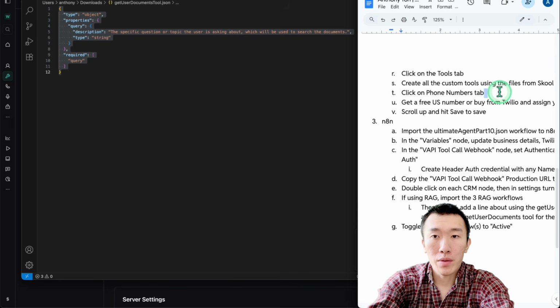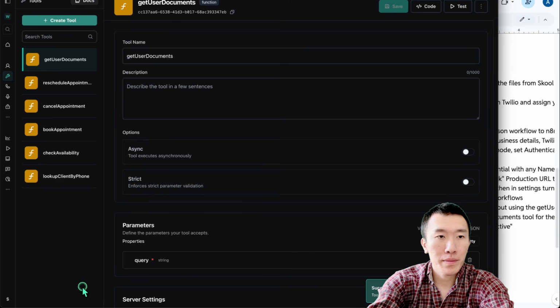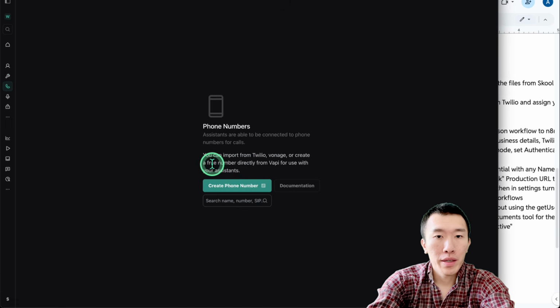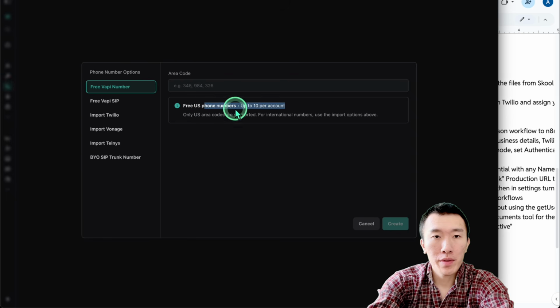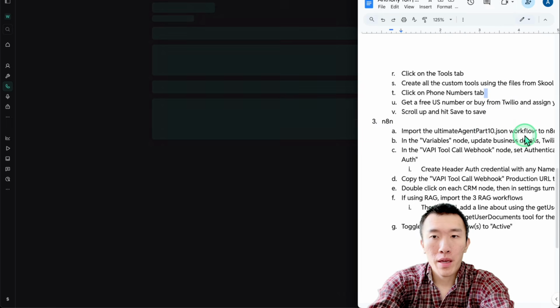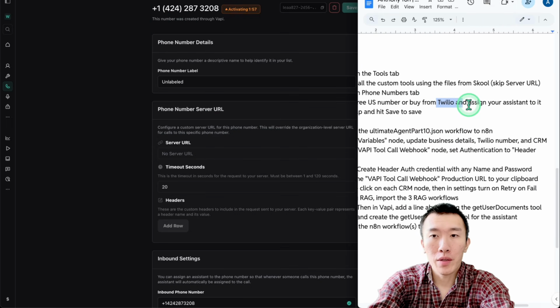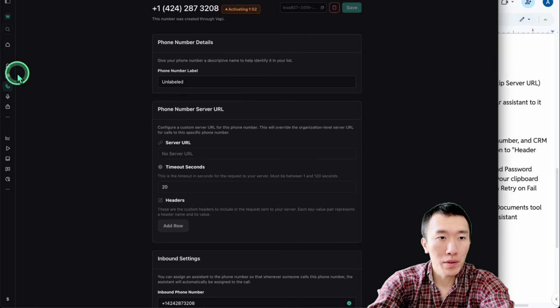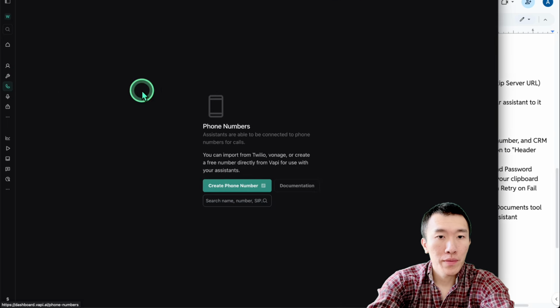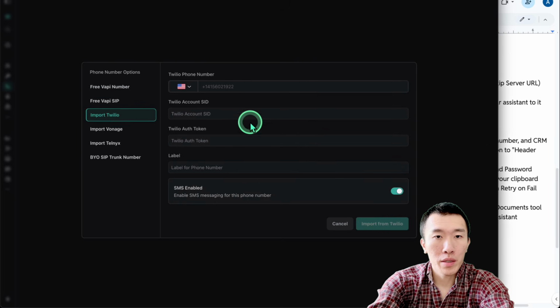Perfect. And now we just need to click on the phone numbers tab. Here you'll be able to create up to 10 free phone numbers if you're in the USA. Create. And if you're not in the USA, you would just go to Twilio to buy that. It's usually about $1.15 per month. You would just say create phone number, hit import Twilio, and enter the phone number that you purchased. Then you go to your homepage, copy and paste it in. And that's it. Very simple.